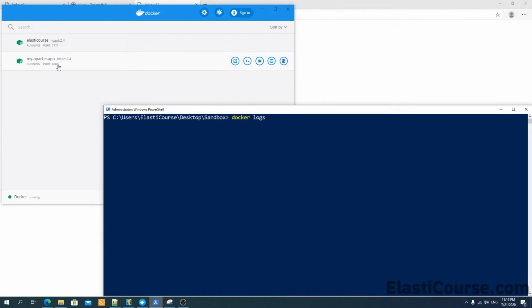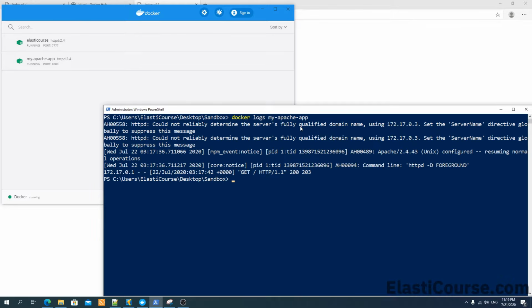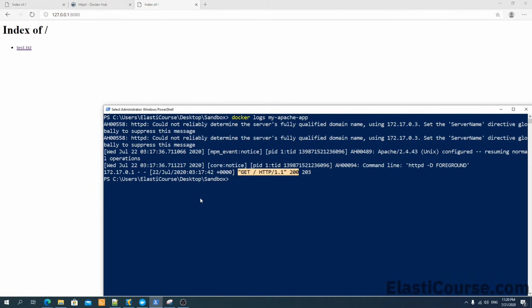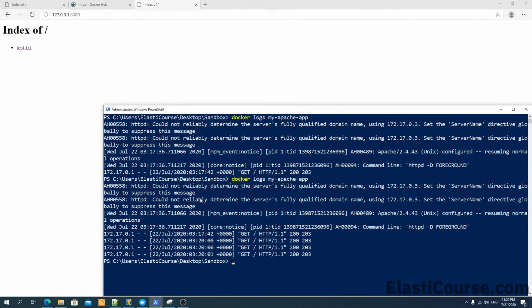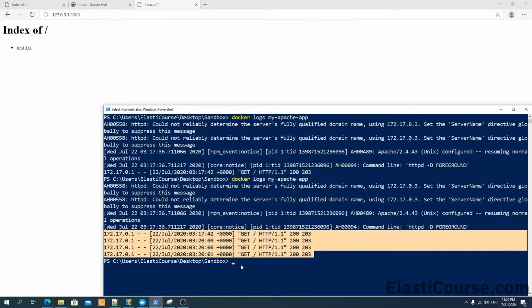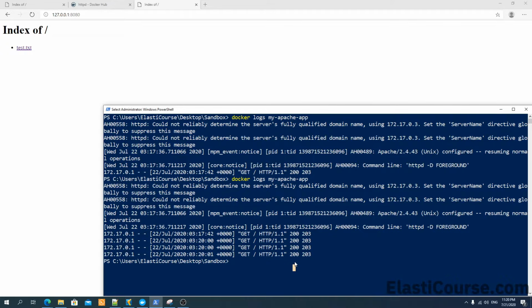So right now let's check the second web server we just started, which is my Apache app. You can see here some reporting that happened inside the server and also our first GET request, which reported the 200 successful code. And as more requests come to the system, we always use this command docker logs container name, and this will always show us the web server logs coming from inside the container right away to the Docker API.